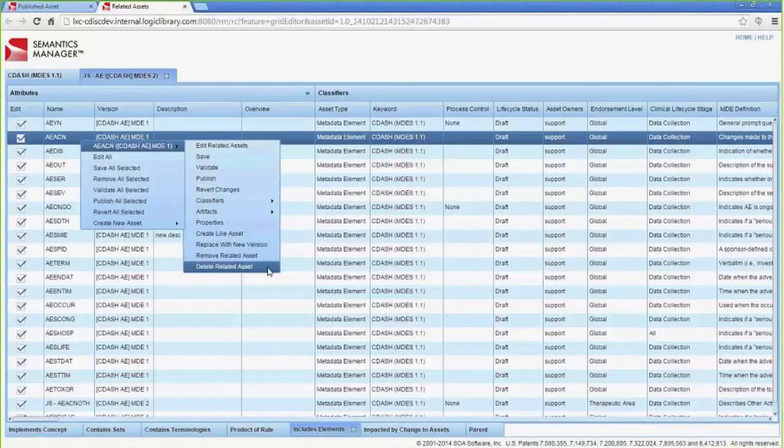Now, unlike spreadsheets, this keeps you in full MDR mode. So when you delete an asset, if you have governance around deletion, where it has to go through some workflow before it gets deleted, then doing that will automatically send it through that process. In the meantime, it will remove it from the relationship that you're on now.